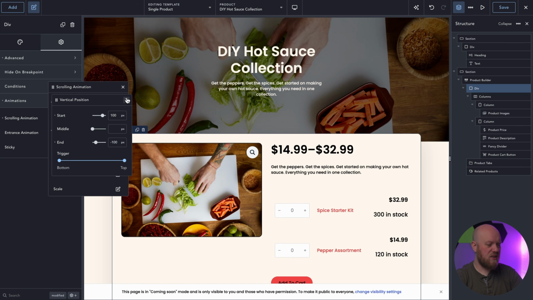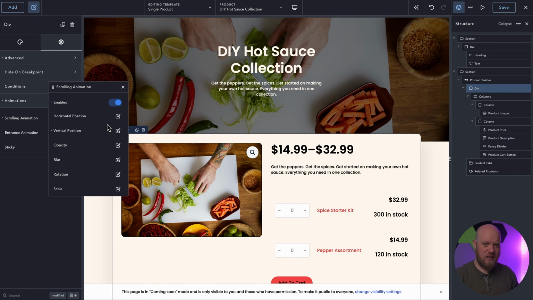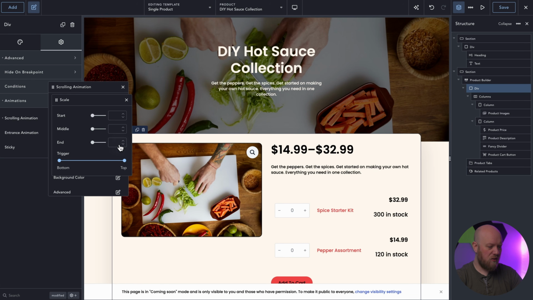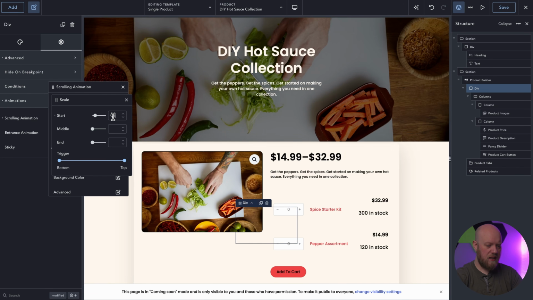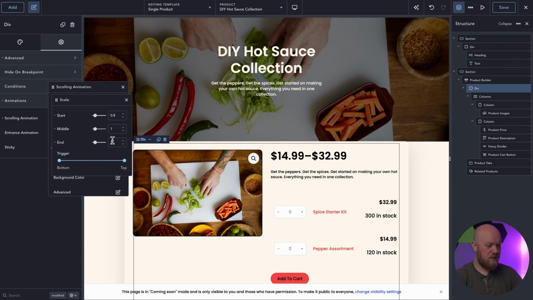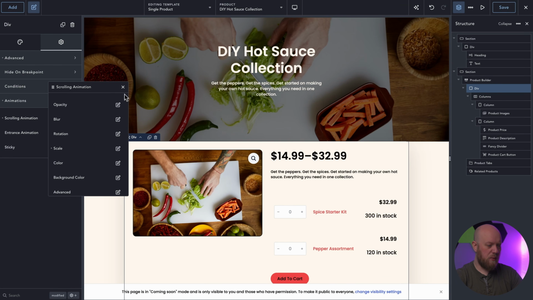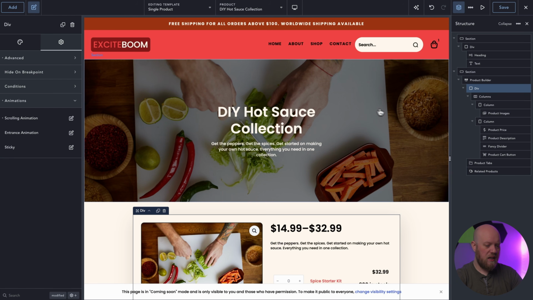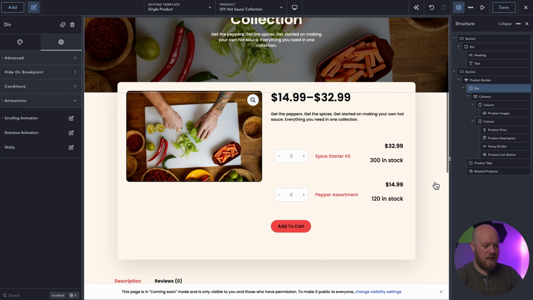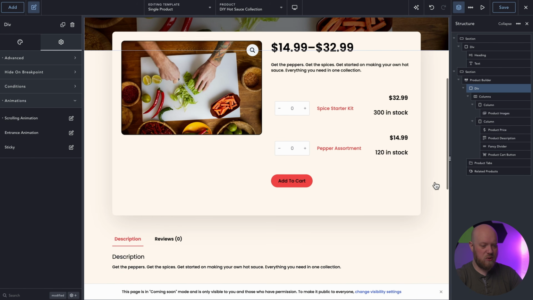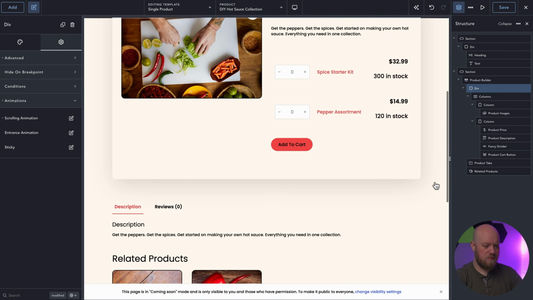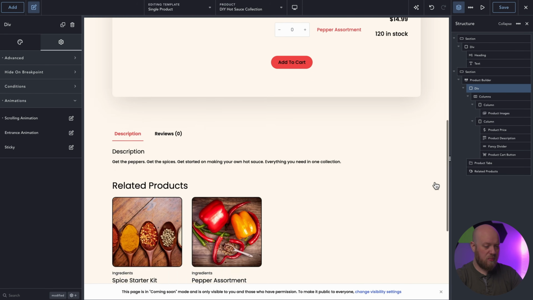I'd also like to adjust the size of the div as we scroll down to kind of make it seem like it's swooping up into position. So we'll go to scale and we'll set the start to something like 0.8 and then middle and end to 1. Now with that set up, we can scroll to the top and you can see it looks like a normal layout at first, but as you scroll down, it kind of grows into position and you get that overlap effect.